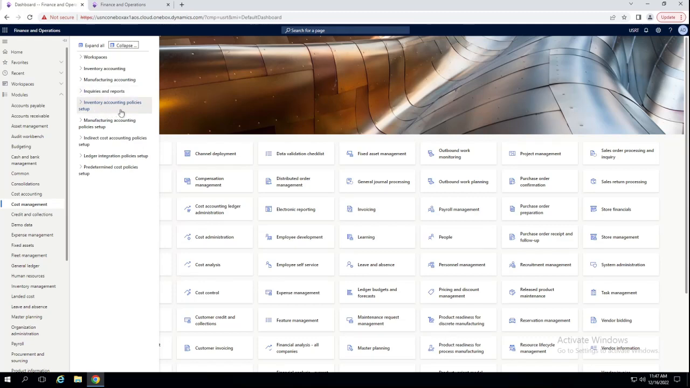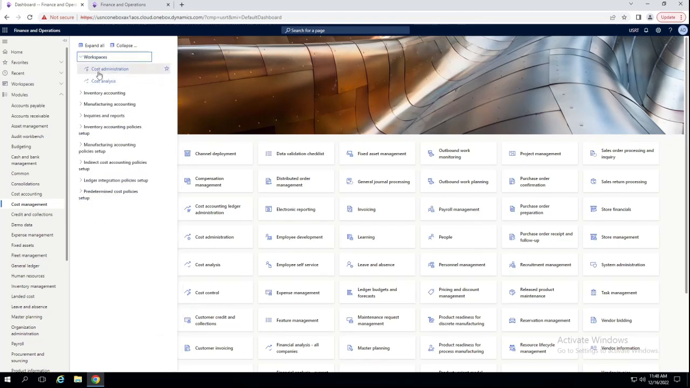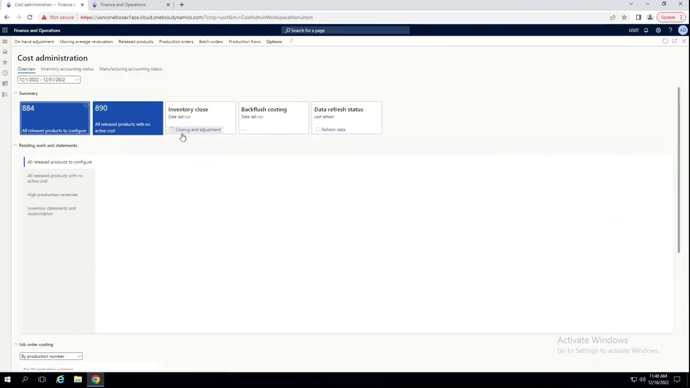So here we have the inventory accounting policy setup, then we have the manufacturing accounting policy setup, then we have the indirect cost accounting, which means the costing sheet, and then we have the ledger integration policies, and then we have the predetermined cost policies setup, where we have the costing versions and the cost calculation groups. So let's start with the workspaces. So here let's go to the cost administration.